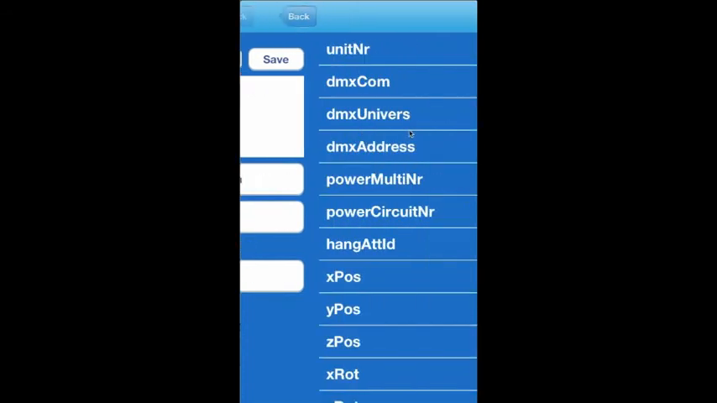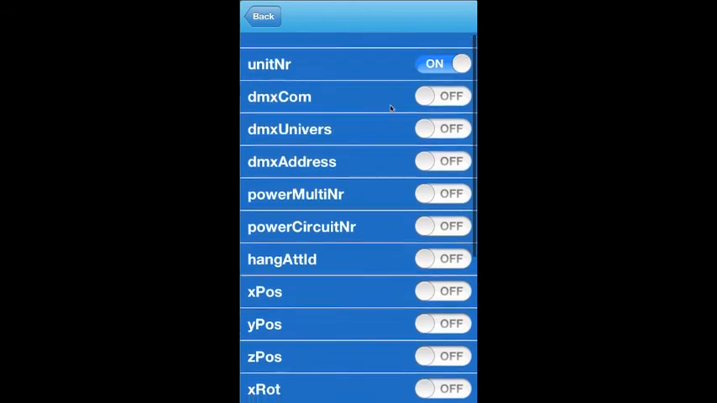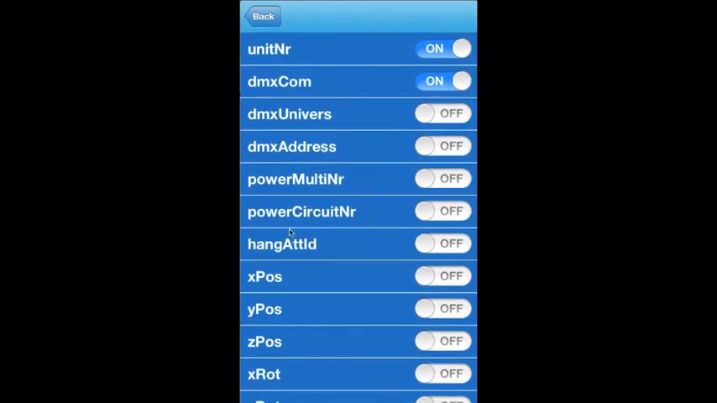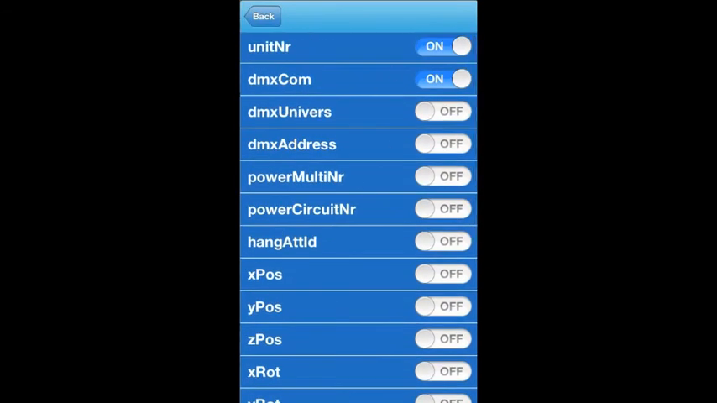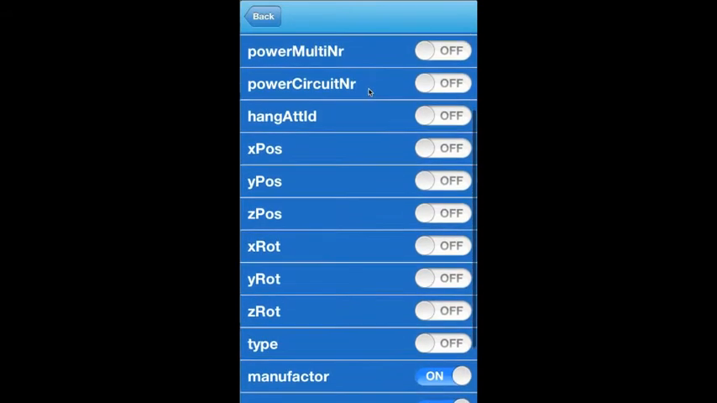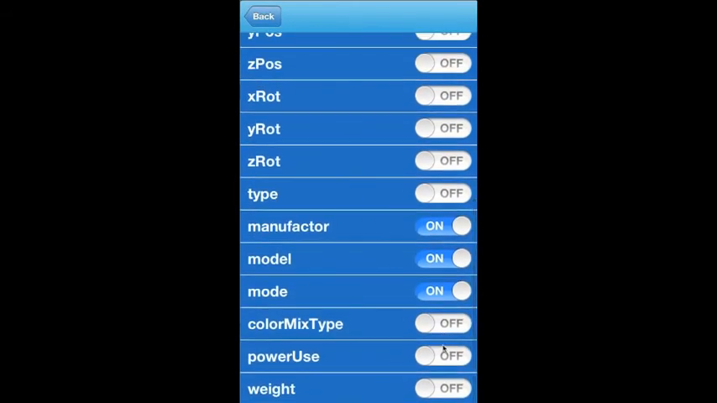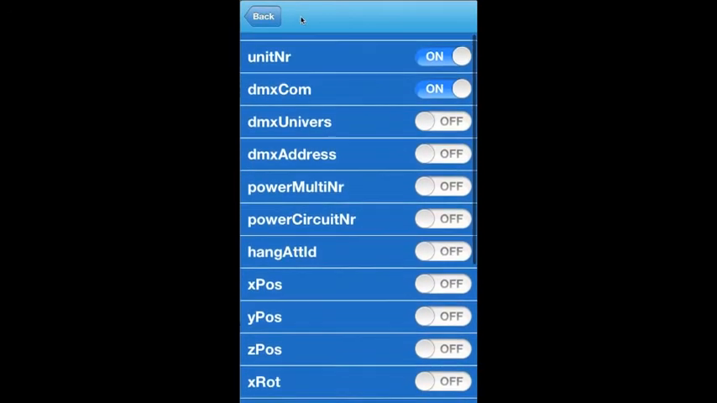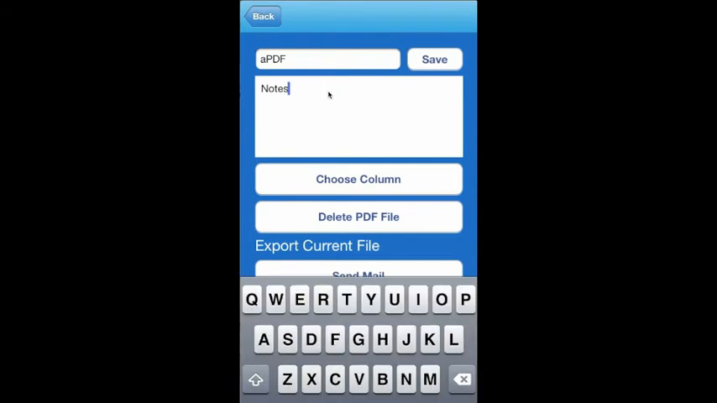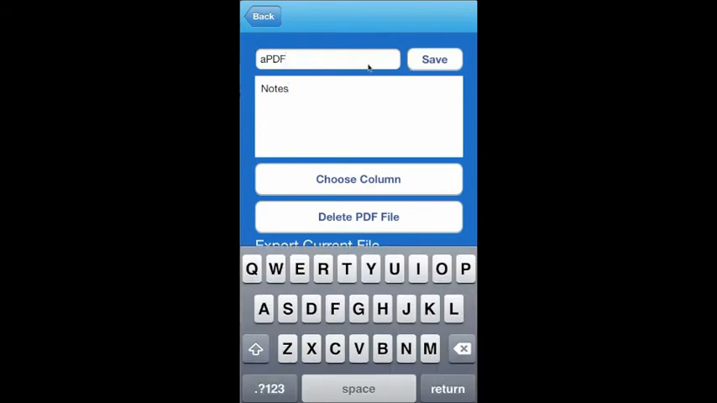Edit it. Choose columns. This is a view. We can say choose column, DMX combined. Does it mean that it contains both the universe and the address? We can go down here and say yes, we want some power and some weight information as well. Go back. We can enter some notes. We can enter what the file should be called. This is plot for me. Save.